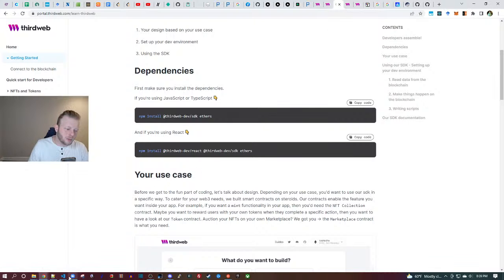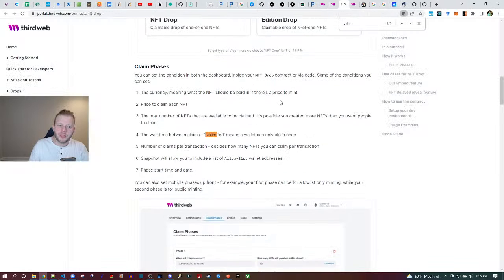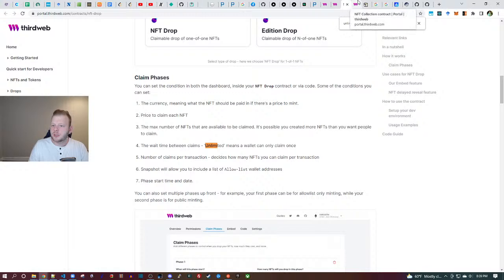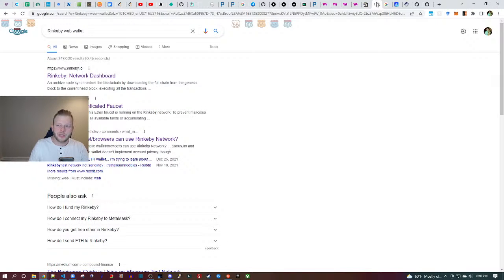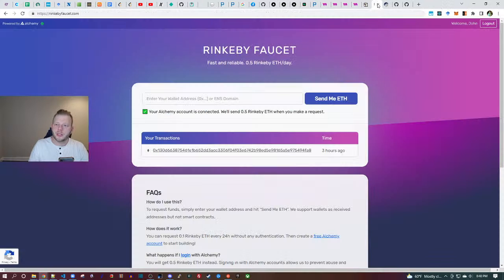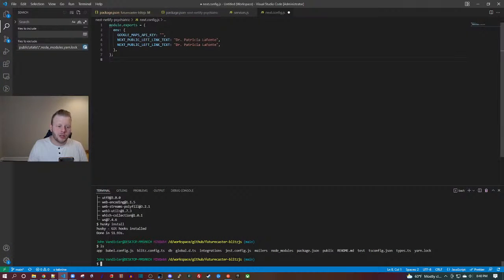This page, I think we're done with at this point. Yep. This one, claim phases, I'll leave that open. We'll leave that open. NFT collection contract. Let's see. Leave it open for now because I'm not sure that I don't need it. Rinkeby web wallet. We already have Rinkeby. Infura we don't need. Rinkeby faucets. We have already tapped the faucet. Yeah, it's a once per day kind of thing. So I'm not going to need this again today. And I think I dropped this in my README notes.